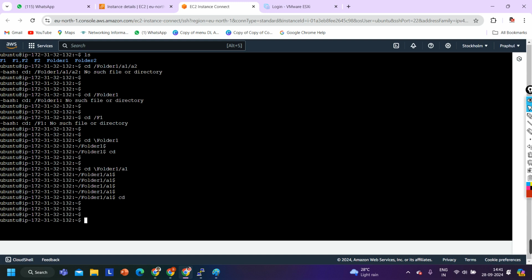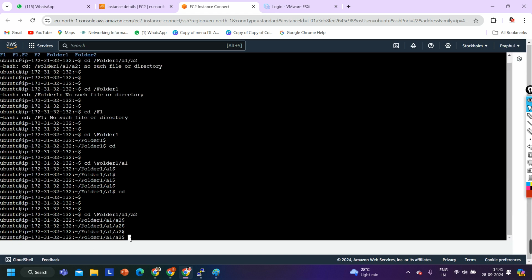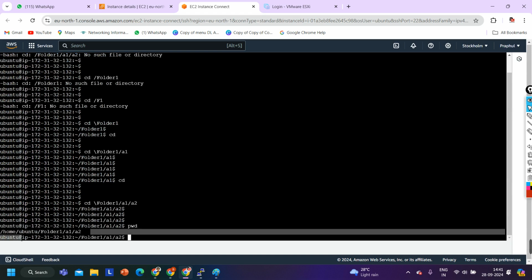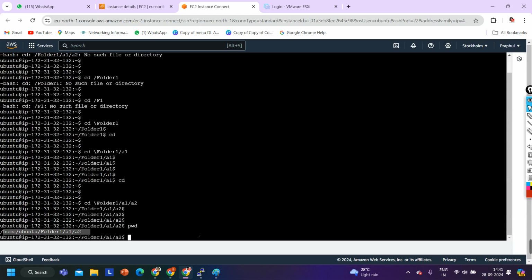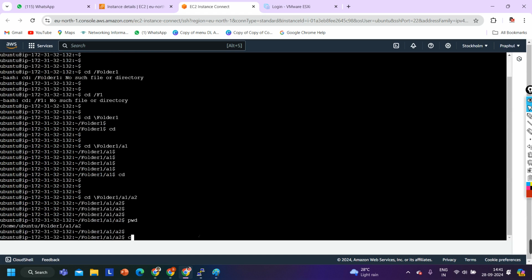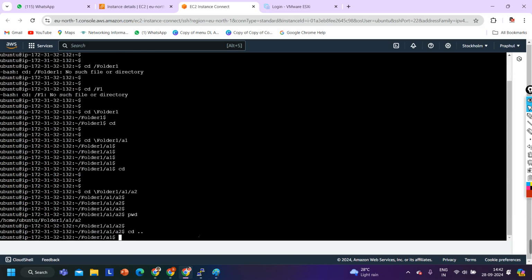Let me take you to the home page again, and from the home page I want to reach a2. So what is the command going to be? cd folder 1, then a1, then a2. You can see my directory has changed. If I run pwd, it shows me the current working directory. If I want to go one step back, I can run this command.